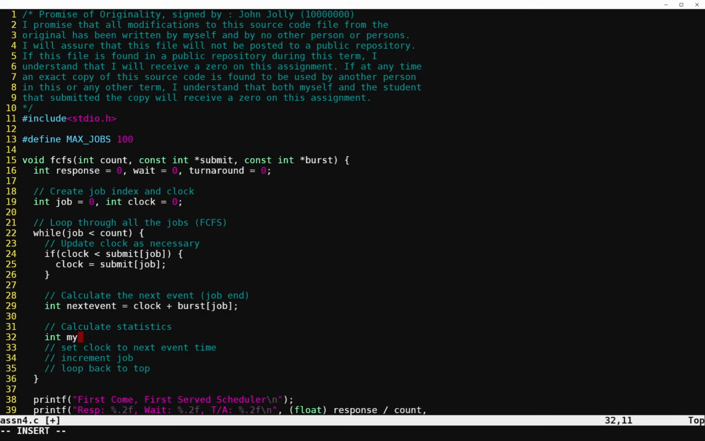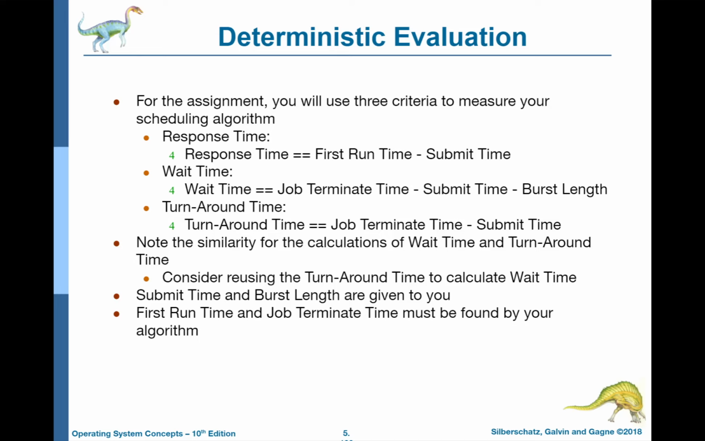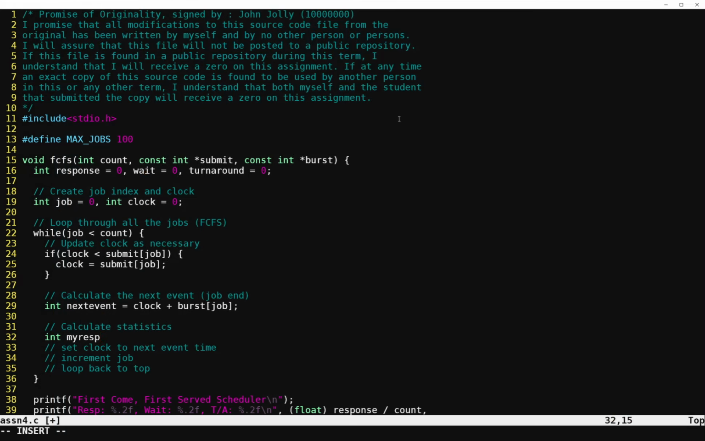So we want my response time. Now what is my response time again? Well, let's go ahead and take a look back at the definition. So our response time is, simply put, the first run time, so it's that clock variable, minus the submit time. All right, so let's go ahead and do that. My response time is the clock time minus the submit time for the job.